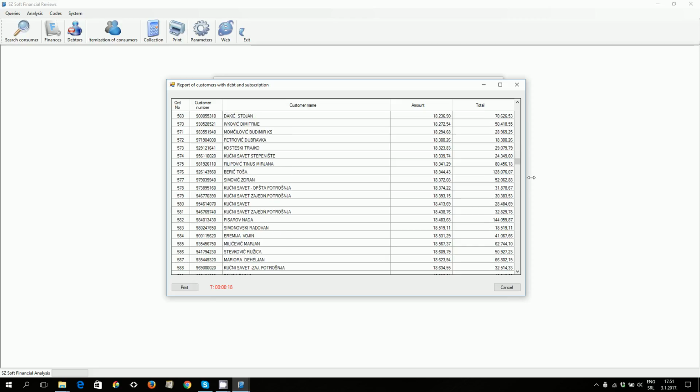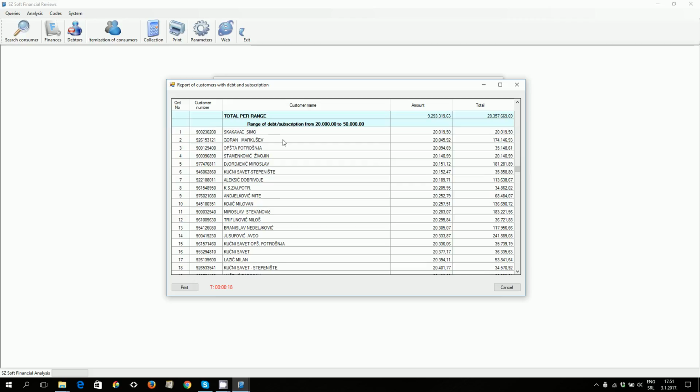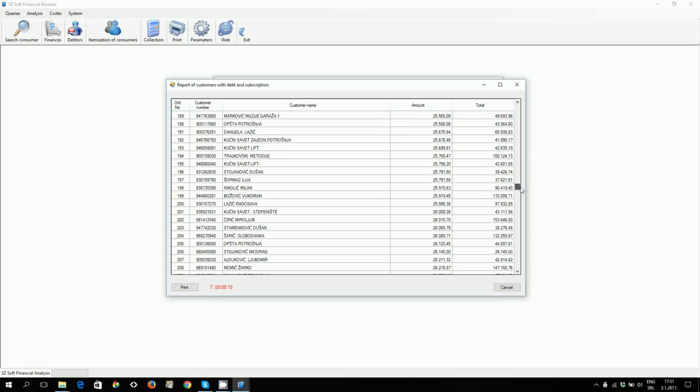So for example, we have the consumers from 20 to 50, above was 10 to 20, and from 50 on. This is going to be presented as the total per range, which is for every one of the three ranges we have settled, and the grand total, meaning all the three ranges we have settled.